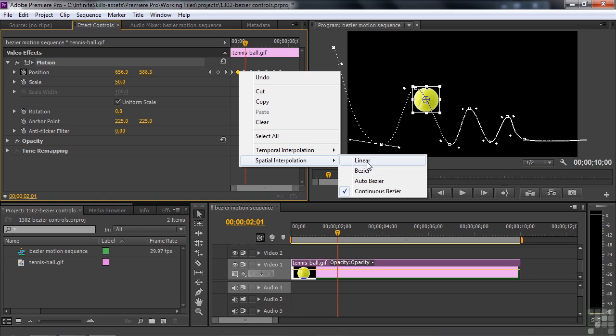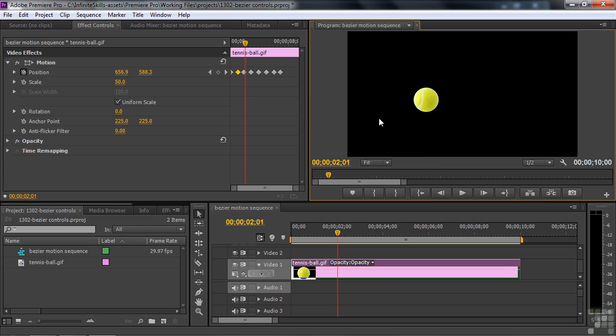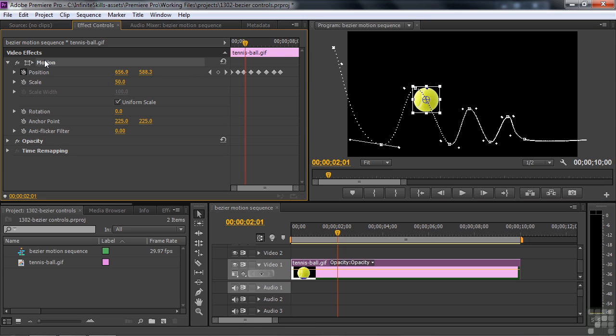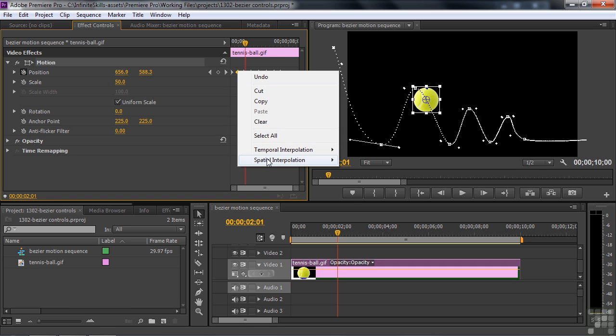You'll notice there's also linear and Bezier here. We want to have a Bezier curve. A Bezier curve tends to make bouncing balls look more realistic. So I want this vertex to be a Bezier curve, not a continuous Bezier or auto Bezier. So I'm going to go back to that second vertex again, right-click on it, and say, let's change this one to Bezier. Now watch what happens.